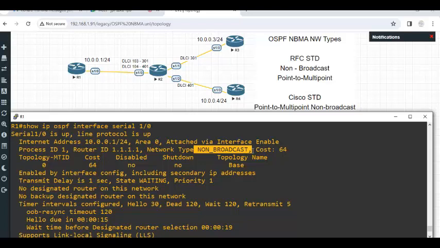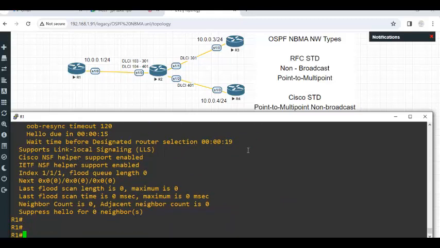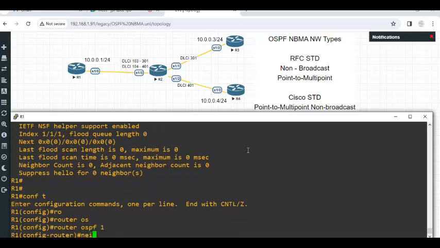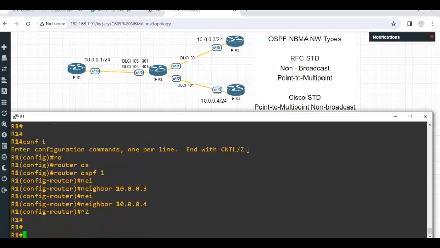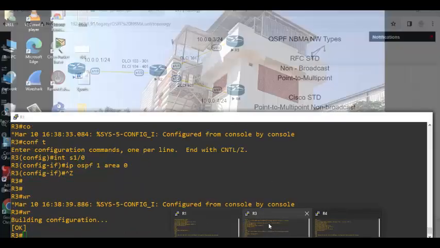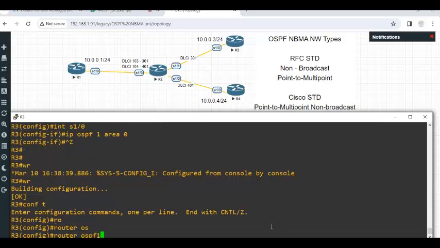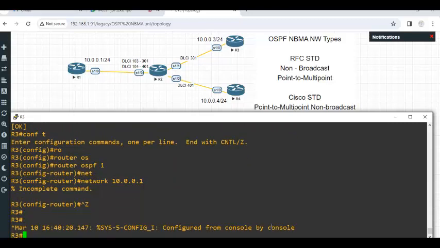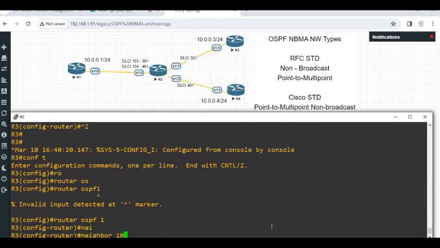So we have to manually configure the neighbor like this. Router OSPF 1, neighbor 10.0.0.3, neighbor 10.0.0.4. Likewise, you need to go to router 3 and say router OSPF 1, neighbor 10.0.0.1. Sorry, I put network. Router OSPF 1, neighbor 10.0.0.1. Likewise on router 4, router OSPF 1, neighbor 10.0.0.1.